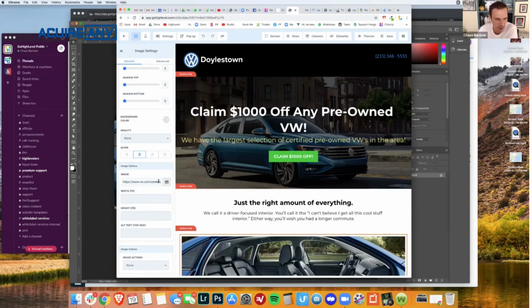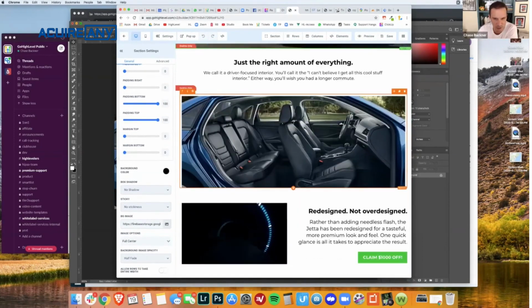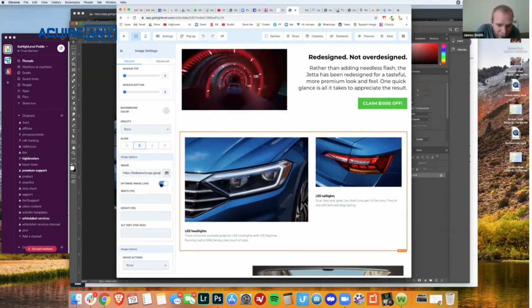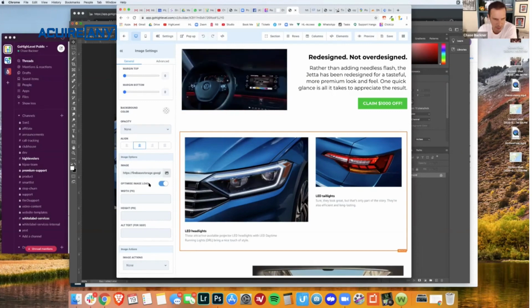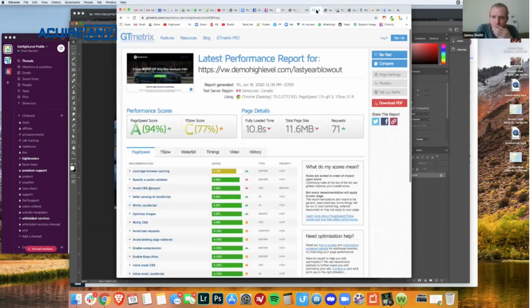Somebody's got feedback going on. Was it a background image here? No. Optimize image load. Oh, I think that is lazy load. Oh, I think that's what that is. Oh, okay.